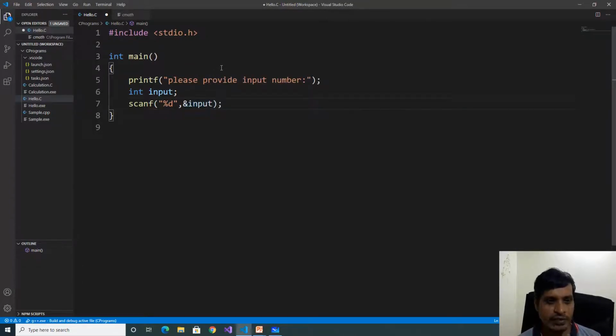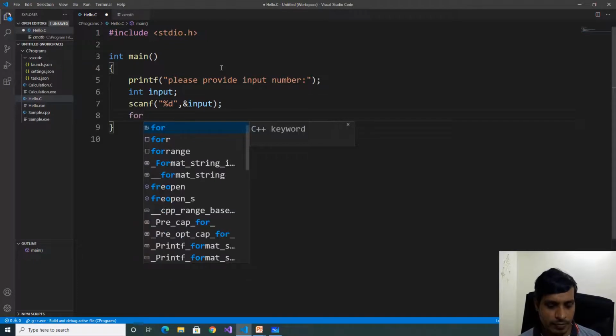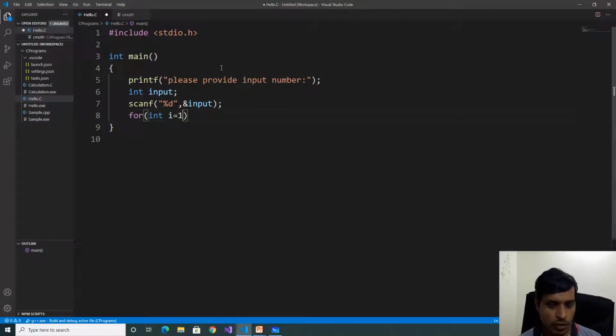Now we need to find Armstrong numbers within range, so here we need to iterate a for loop. Declare a for loop: for int i equal to 1, i less than or equal to input, i plus plus. This for loop will be used to iterate values from 1 to input. Here declare variables to store the result: double result equal to 0, int count equal to 0.